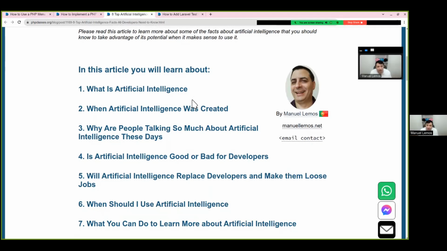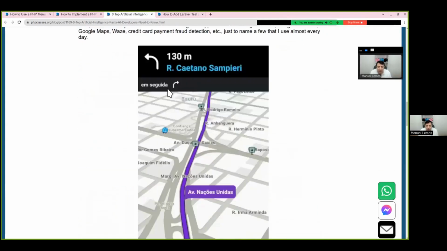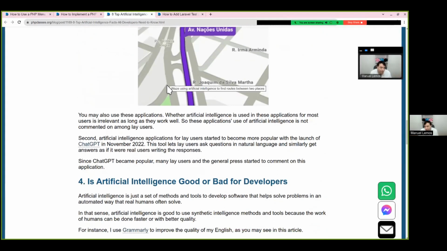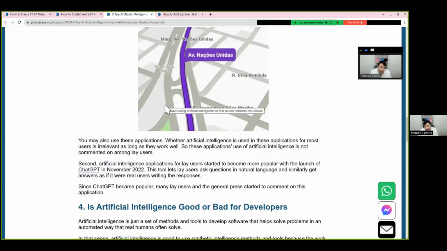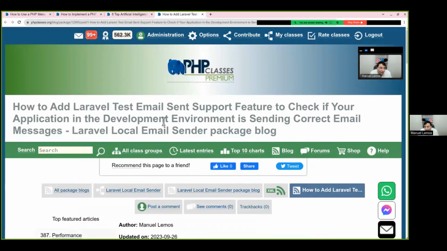So this article clarifies all those myths, those misunderstandings about the potential of artificial intelligence. So artificial intelligence just got better because it's not even a new thing. And this article clarifies what you may have doubts about, and I hope it helps you to understand better the potential of artificial intelligence, and you should learn it as soon as possible so you may be using it in a future project.